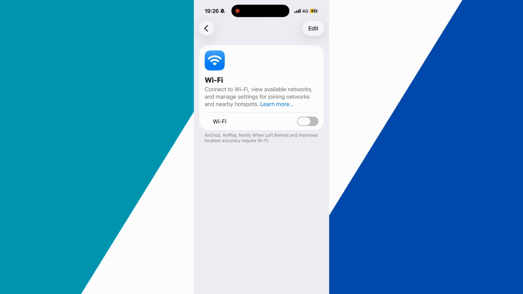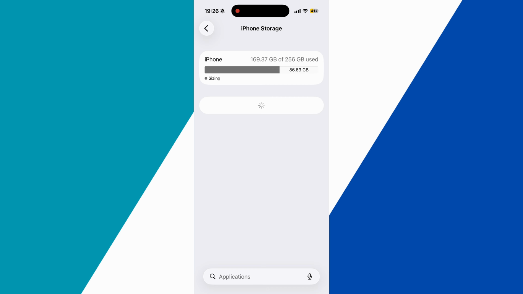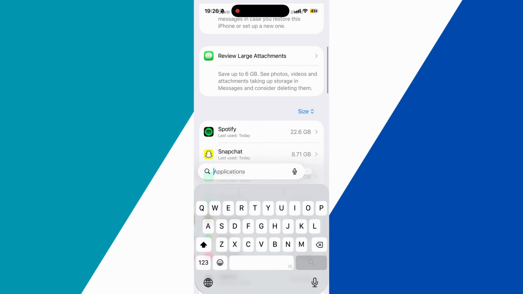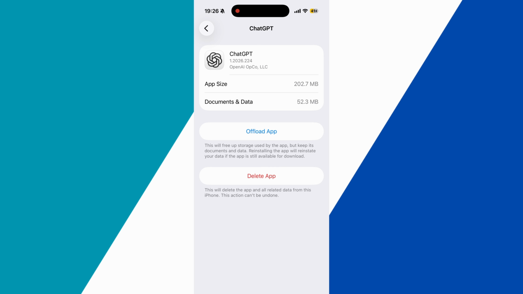If it's still not working, what we can do is back out of this menu and go to General. Now go to iPhone Storage, and in the search bar, what we're going to search for is ChatGPT. Open this up and offload the app. Once you've offloaded it, you'll just need to reinstall it again. This just clears the cache.